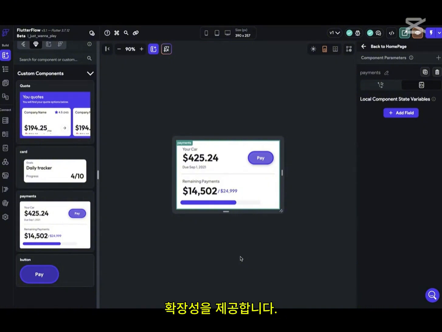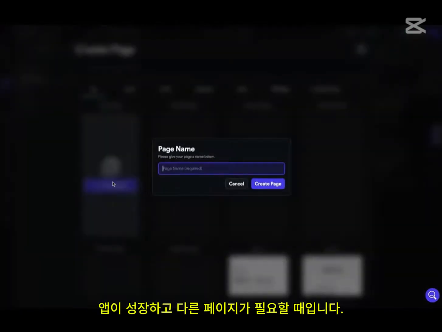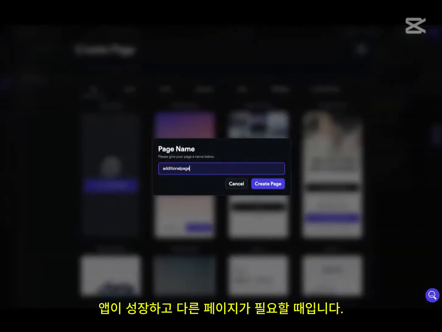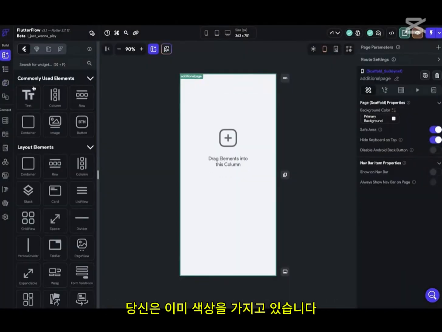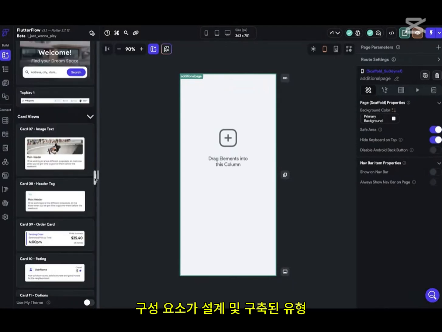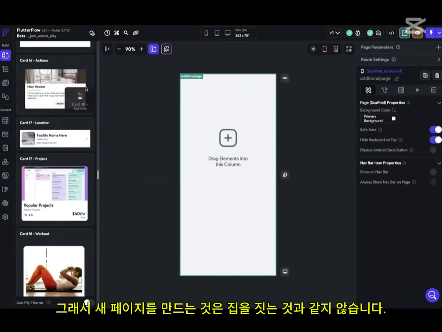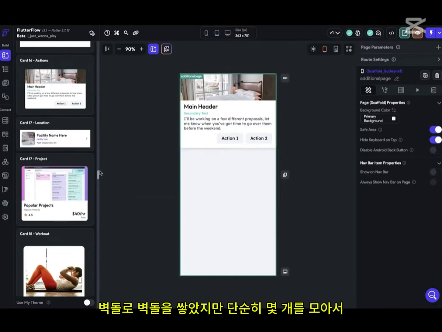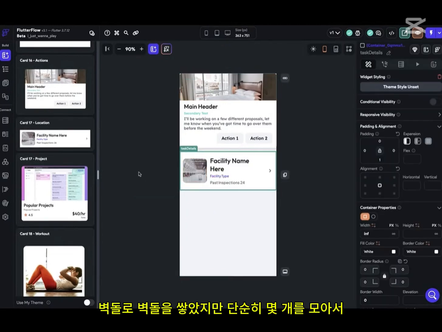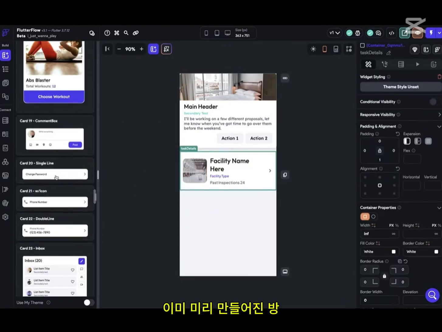And second, it gives you scalability. That is, when your app grows and you need another page, you already have the colors, the types, the components designed and built, so creating that new page is not like building a house brick by brick, but simply putting together a few rooms that were already pre-made.